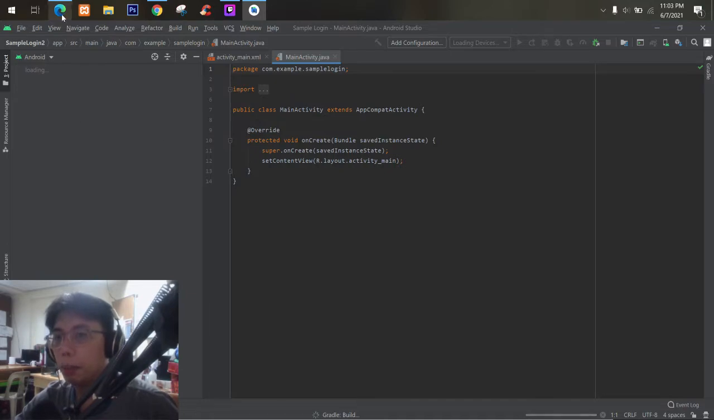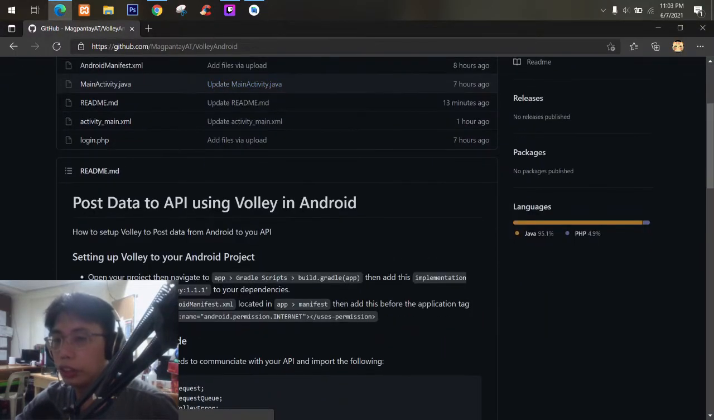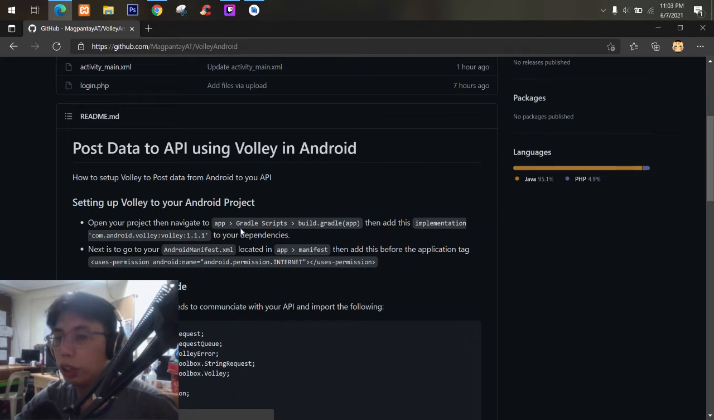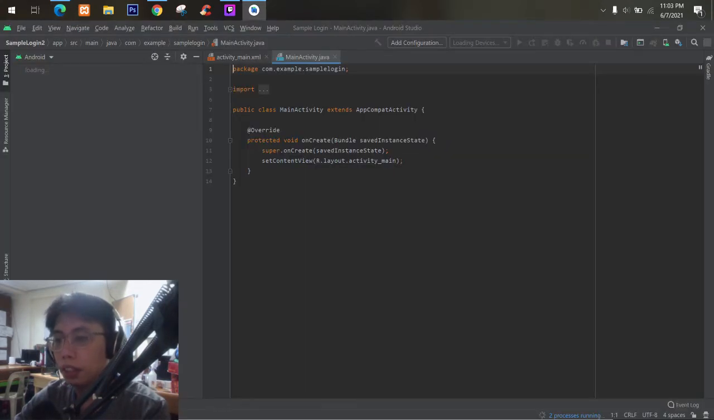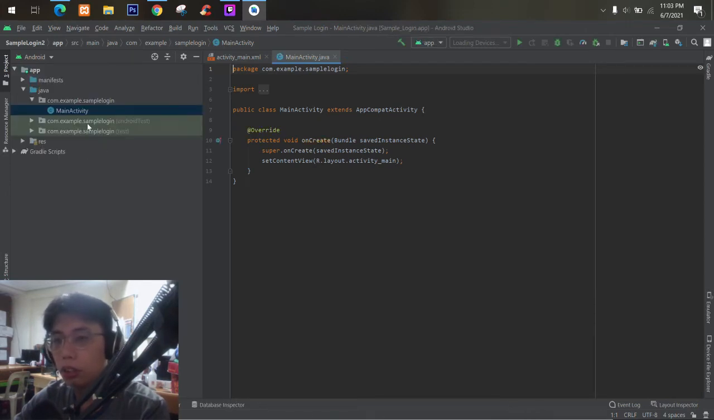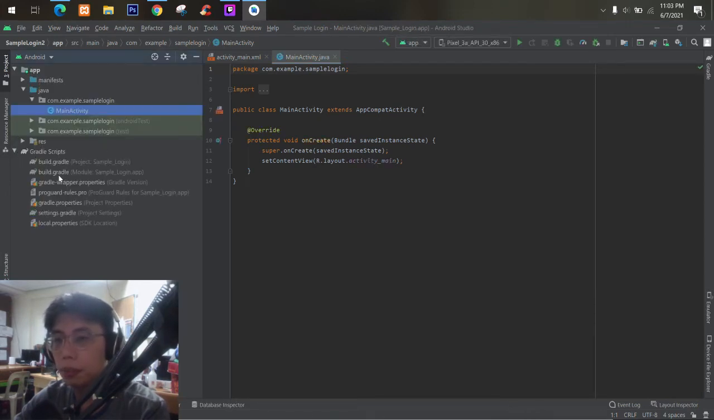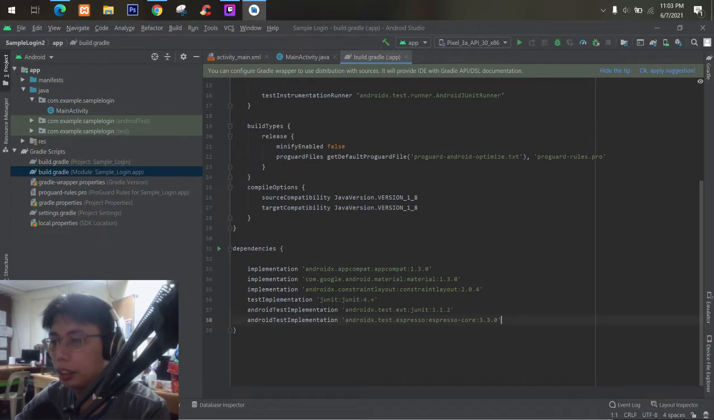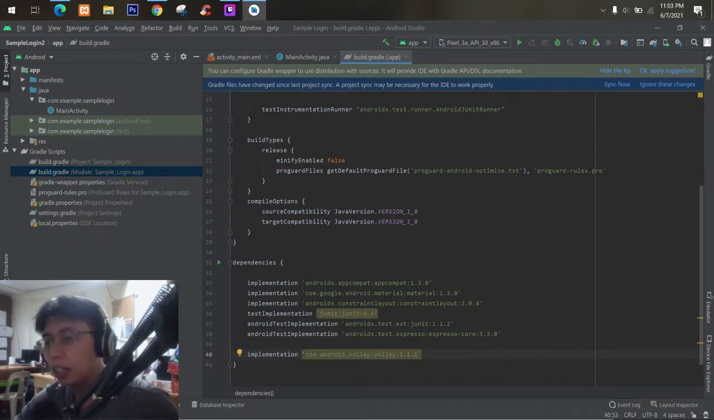While waiting for it to be built, I included a README file here which you can follow. First, you need to go to your Gradle Scripts and open the build.gradle file for the app, and add this to your dependencies. Let's copy this, then scroll down to the dependencies and add Volley, the library that we will be using to communicate from our Android app to an API.